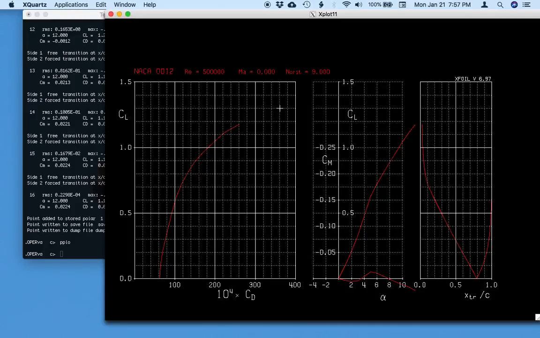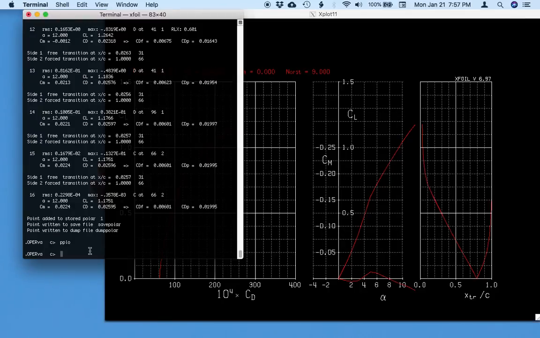Now the real value in here is you want to use this for airfoil comparison and then airfoil design. So you want to be able to compare multiple airfoils with one another. So to do that, you're going to turn the polar accumulation off.